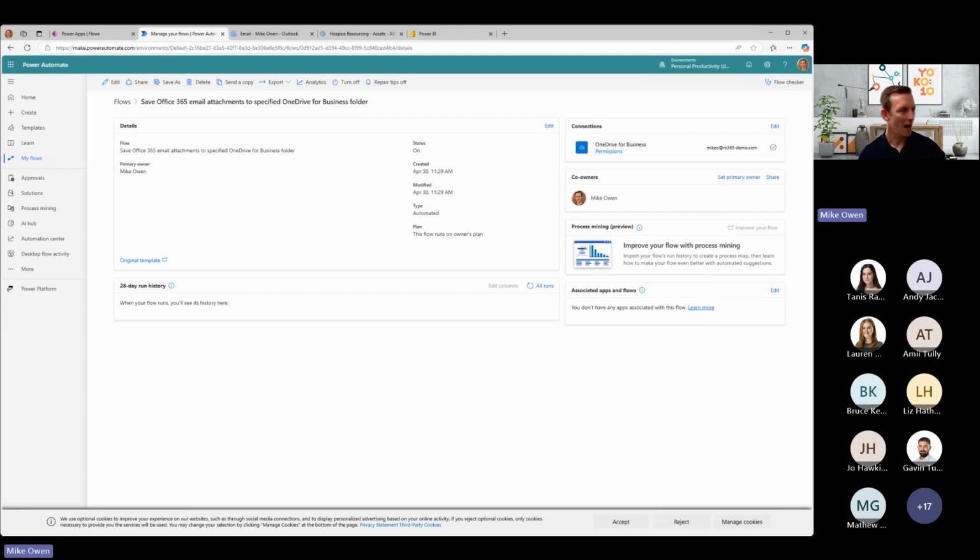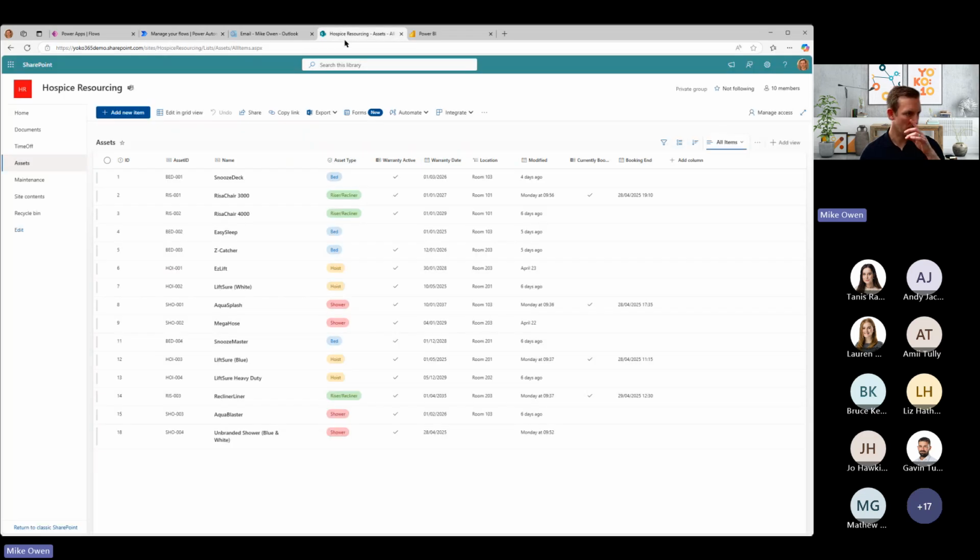Whilst we're waiting for that, it's one of those where the watched pot never boils when you want it to. Right. Okay. So instead, let's have a look at the document approval side of things.